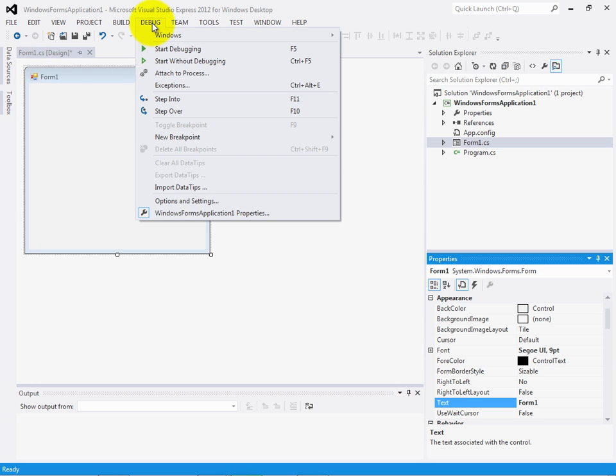The Debug menu is what you'll use for debugging your code, and you'll see things like step into and step over, which are debugger commands for helping you walk through your code, and a bunch of other capabilities for debugging as well.